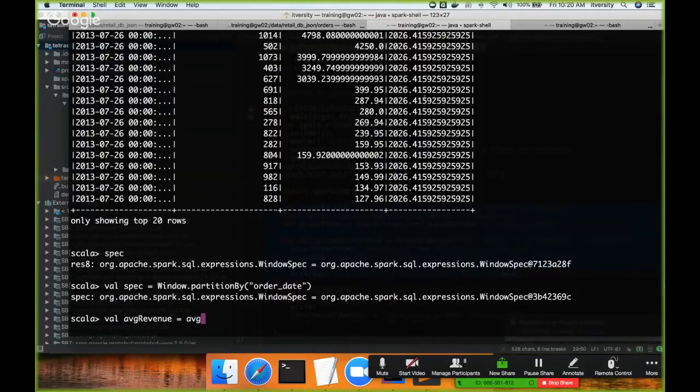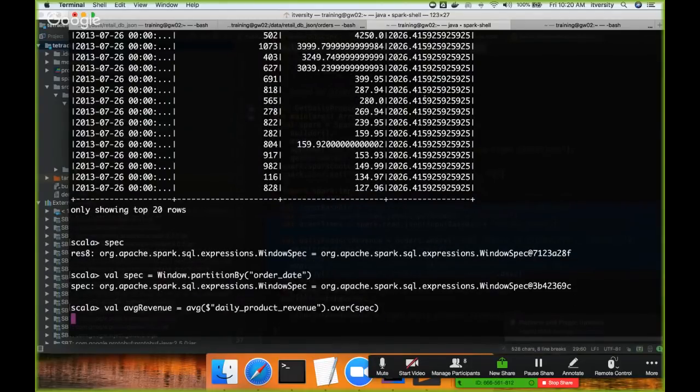org.apache.spark.sql.functions. And as part of this, we can pass any column name. In this case, the column name is nothing but daily product revenue. Again, this is part of our data frame. Daily product revenue is one of the fields in our data frame. And then we can actually specify over, okay? And for over, we can actually pass spec like this. So we pre-build the column, and we named it as average revenue.